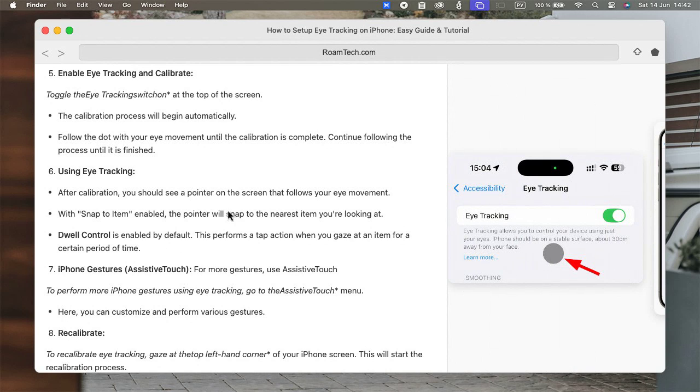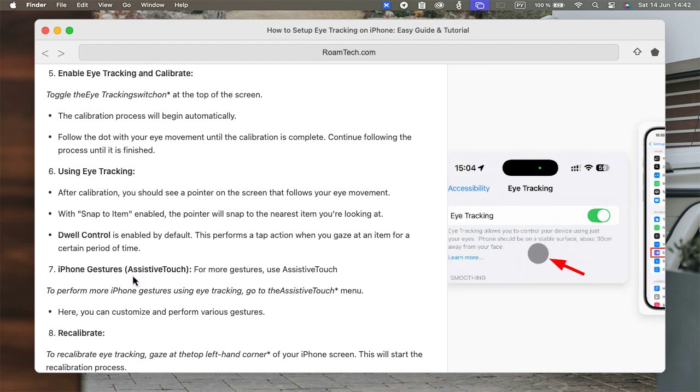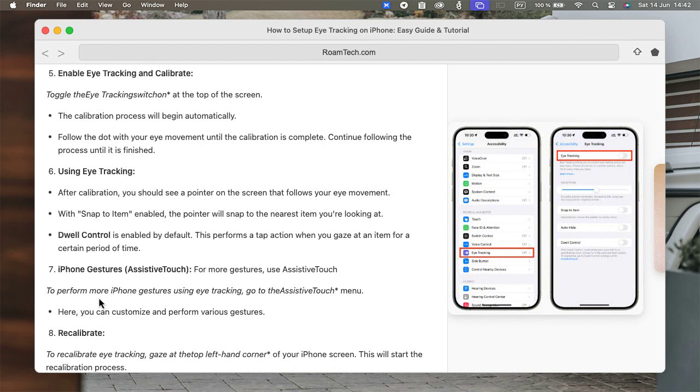This is on by default, and it will automatically magnify the part of the keyboard you are looking at, making it easier to type. Auto Hide will automatically hide the pointer when your eyes are moving around. However, when you hold your gaze steady, the pointer will automatically reappear.